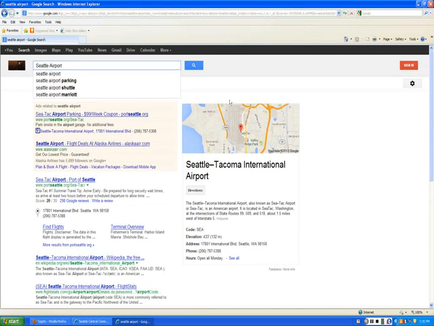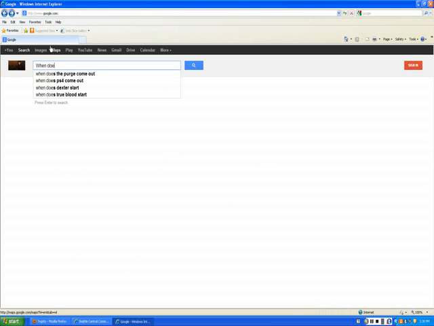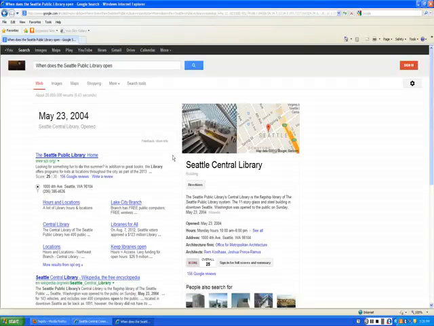Sometimes you can also ask a question in Google. If you want to know when the library opens, you can ask, when does the Seattle Public Library open? And you see it says here, when does the Seattle Public Library open? And you click search. You can see it shows me the hours on the right. And I can also see a map and a picture of the library.